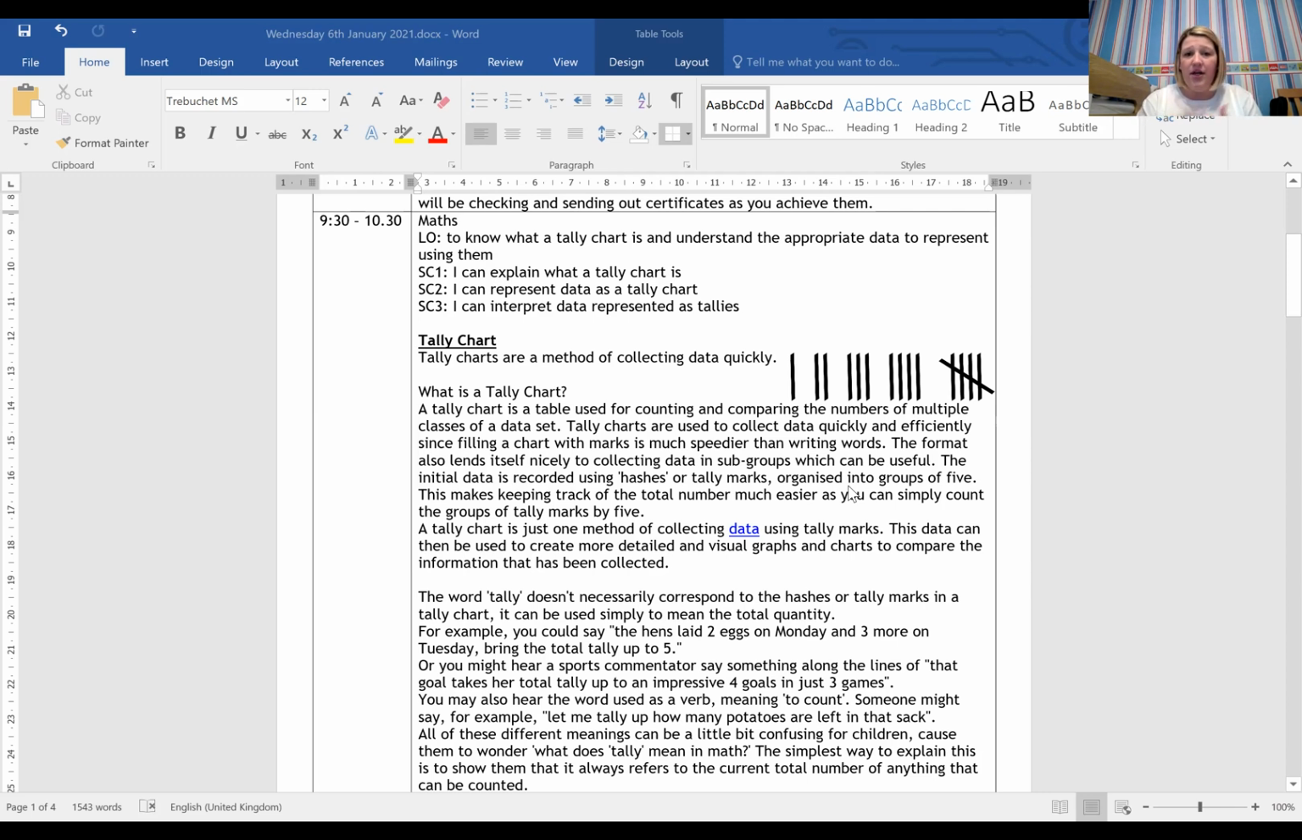Success criteria 1, I'm going to explain what a tally chart is. Success criteria 2, I can represent data as a tally chart. And success criteria 3, I can interpret data represented as tallies. So that's about unpicking it and seeing what the differences are: how much in total, how many more, which one was most popular, all those kind of questions. You'll get more and more familiar with those because we'll do questions about all the different types of data as we go through.